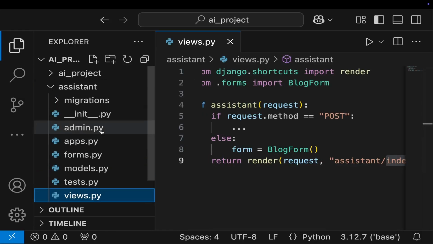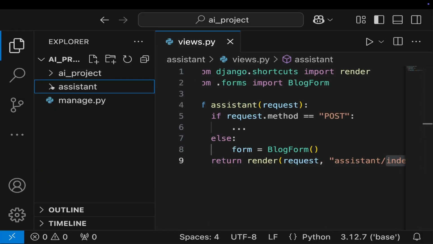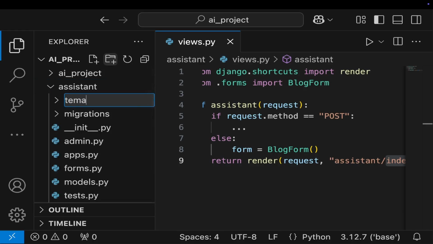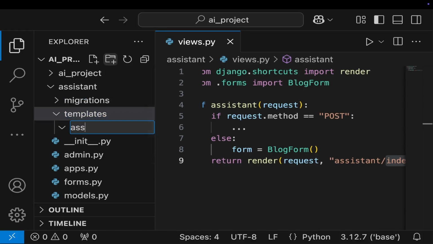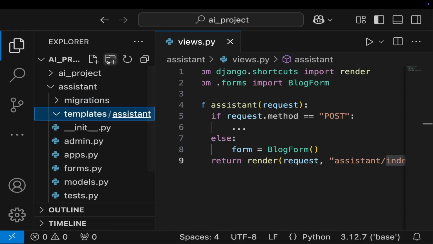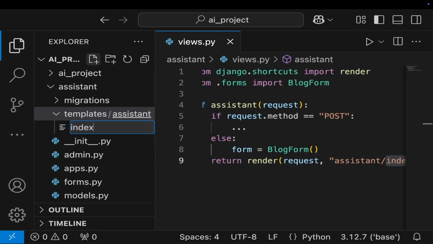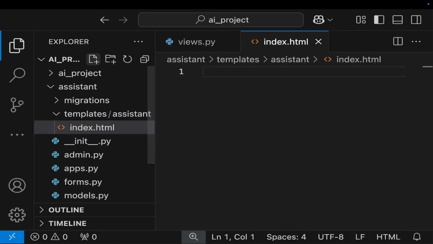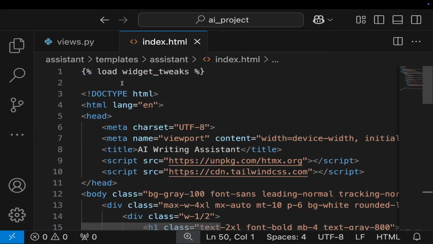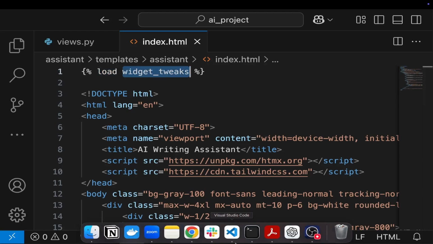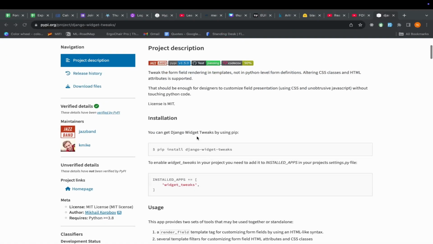So in assistant/index.html, I'll go up here, create a directory called templates, then create another directory called assistant, then create the file called index.html. Now in this file, I'm going to paste some code. Since this is not an HTML tutorial, I'll paste some code here and explain to you. Now, first of all, we have this load widget tweaks. For us to be able to have this, we need to install a package. That package is called Django widget tweaks.